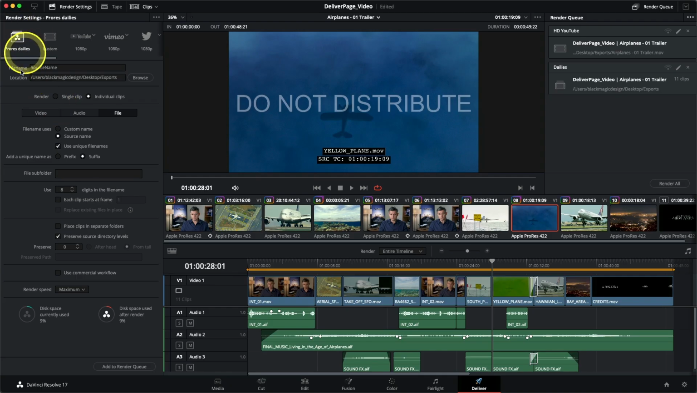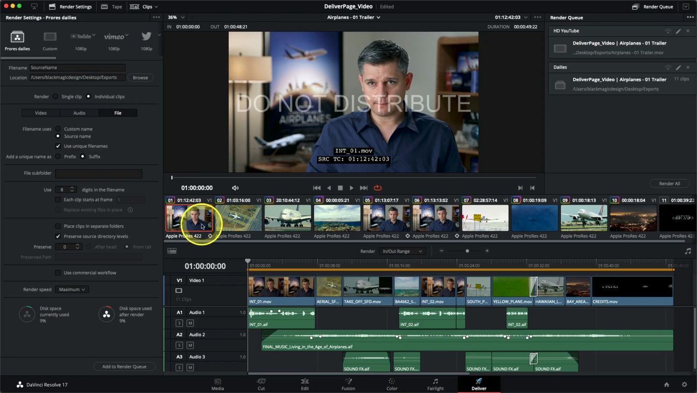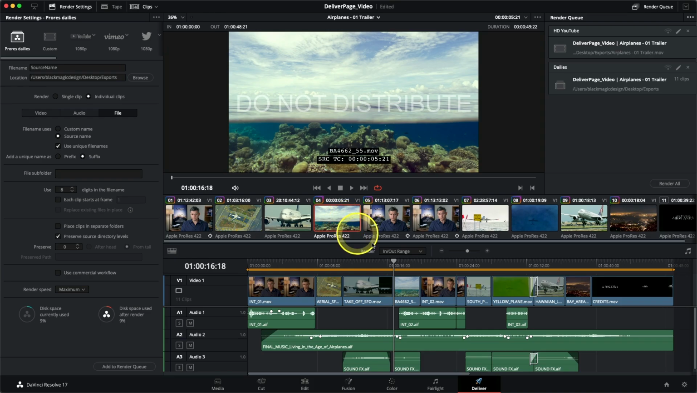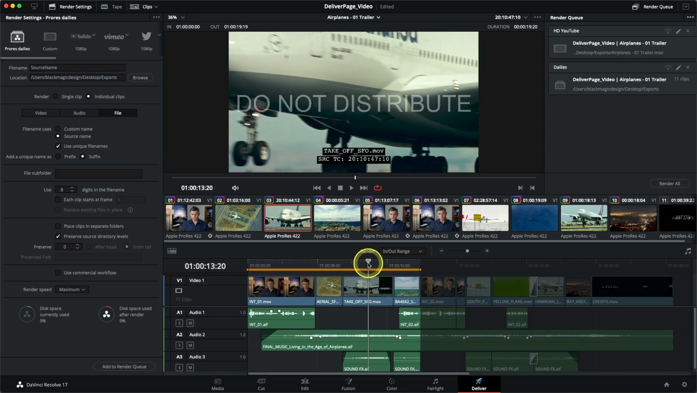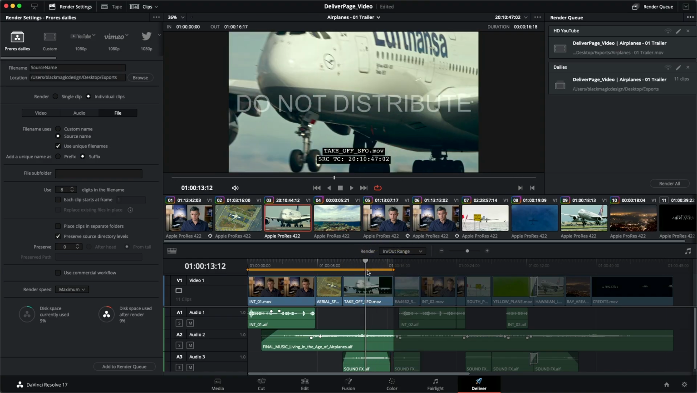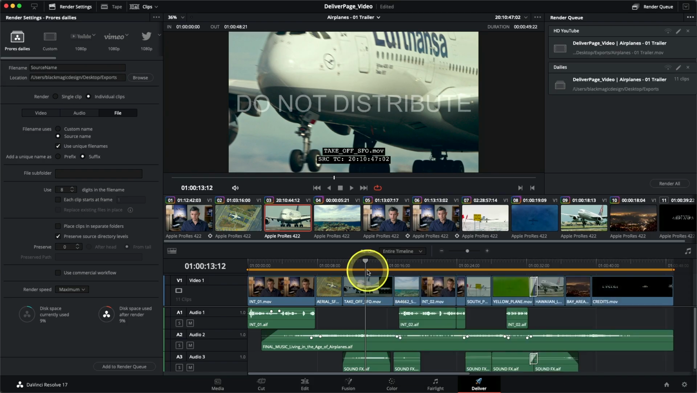Something else to keep in mind in terms of selecting your export range is that if I did want to focus on just a selection of clips, I could use my in and out shortcuts: press I to indicate a start point, select a clip and press O, and you can see the duration is marked in the timeline at the very bottom of the page. And if you'd like to reset your in and out range, you can either use the shortcut Option X on a Mac or Alt X on a PC, or you could go to the drop-down menu at the very top of the timeline and switch from in-out range to entire timeline to reset it.